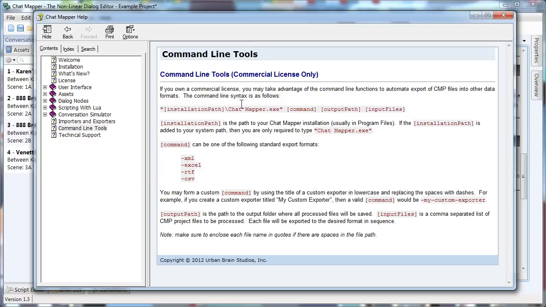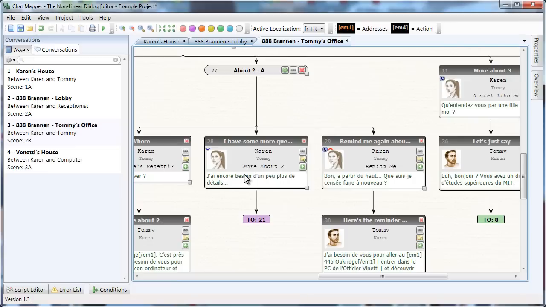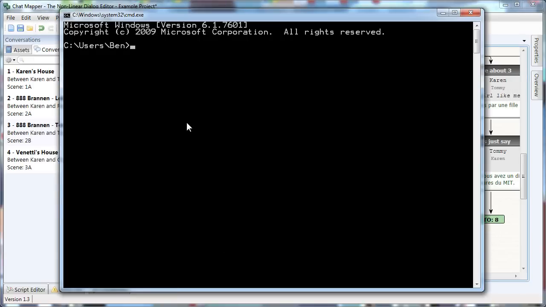Basically, it is the executable, a command listed down here, so you can export to XML, Excel, and other formats, even custom exporters that you may create, the output path, and a number of input CMP files separated by commas. So let me just quickly demonstrate that to wrap up.